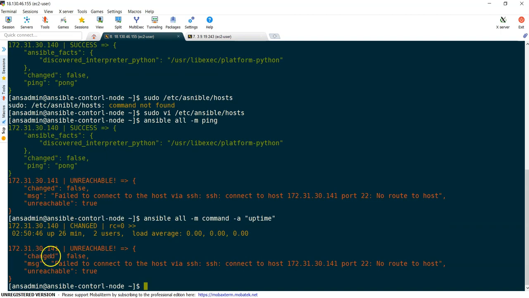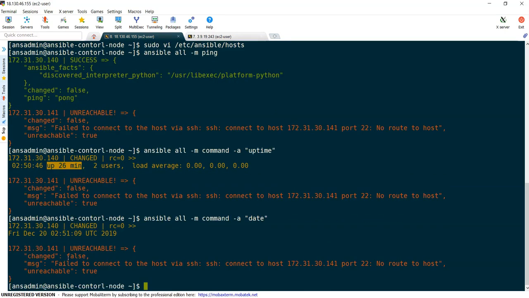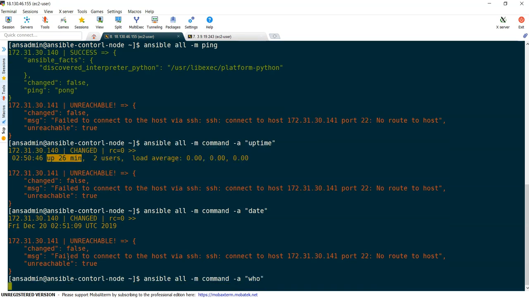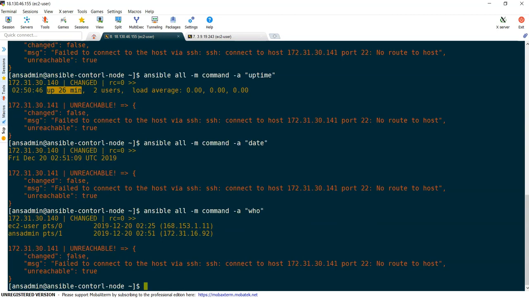You can see this system is up and running, and this system I cannot reach. That is how we can use the command module. Instead of uptime, I want to execute date. It executes the date command on both systems, but it reaches only one system; the other system it cannot reach. And I want to just see who is logged into my system. Like this, you can execute any Unix command as it is if you use the command module. So currently 2 users are logged into this system. That is how we can test it.